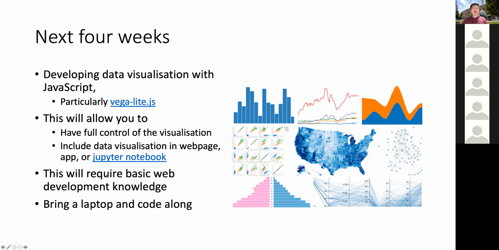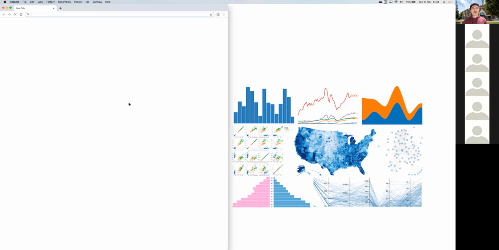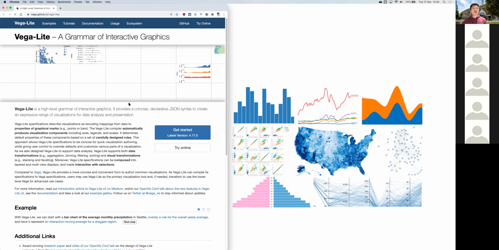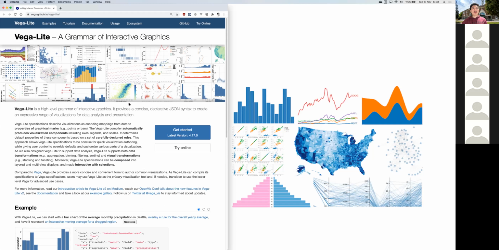Okay, and I already mentioned we're going to mostly be creating our visualization using a library called Vega-Lite. There's a link there. So that's what the Vega-Lite page looks like. These are lots of different visualizations it can support, but not all of them. There's even more.